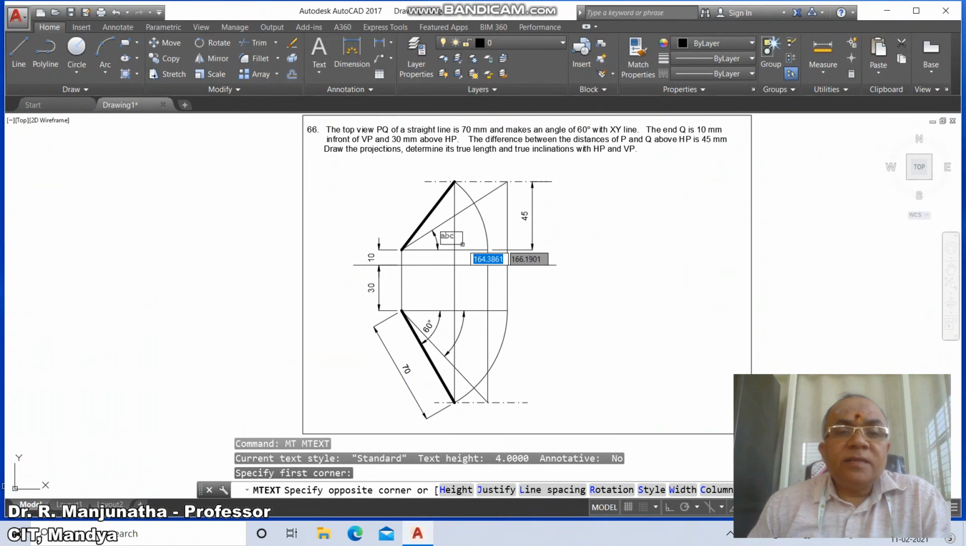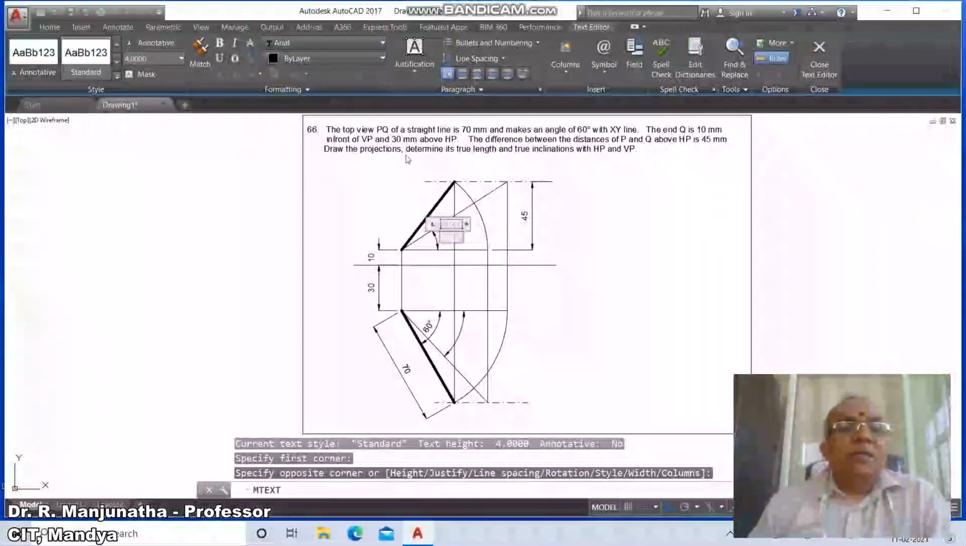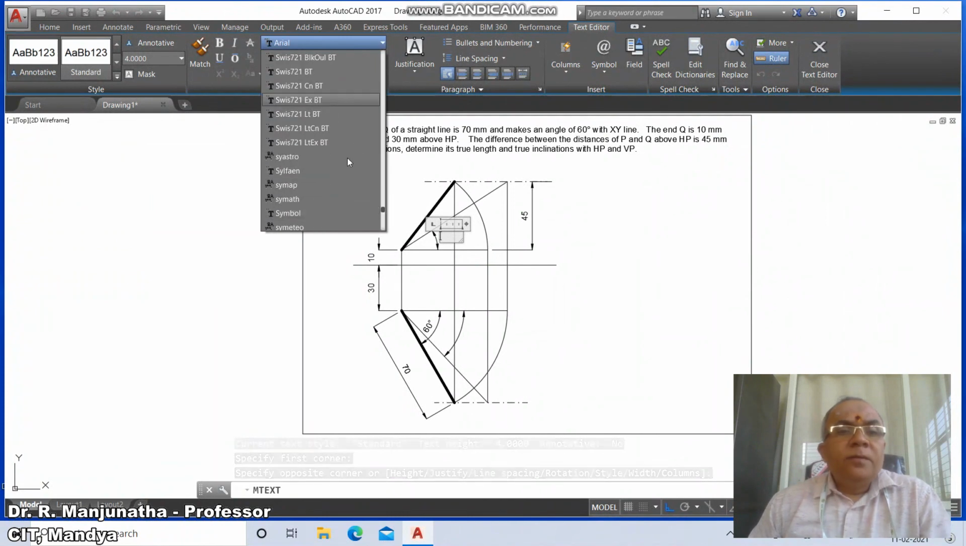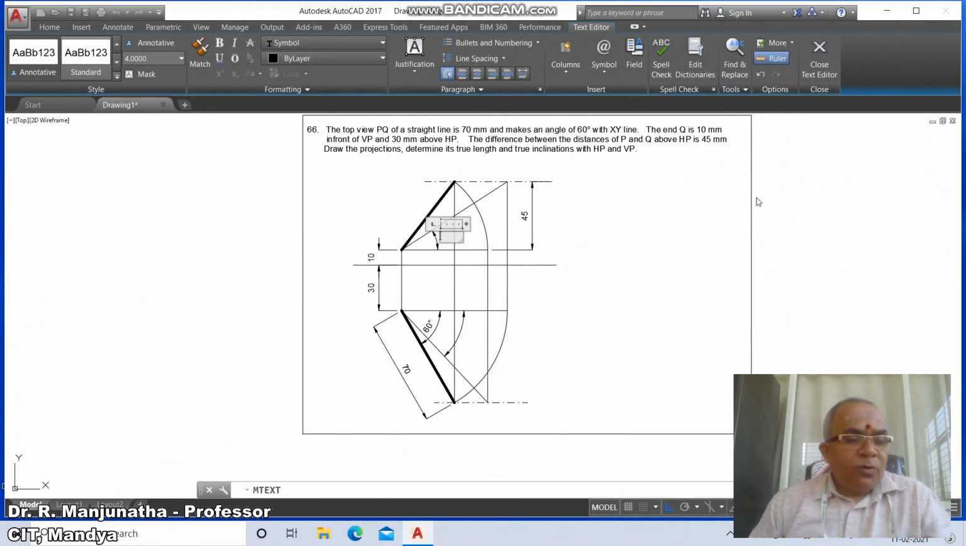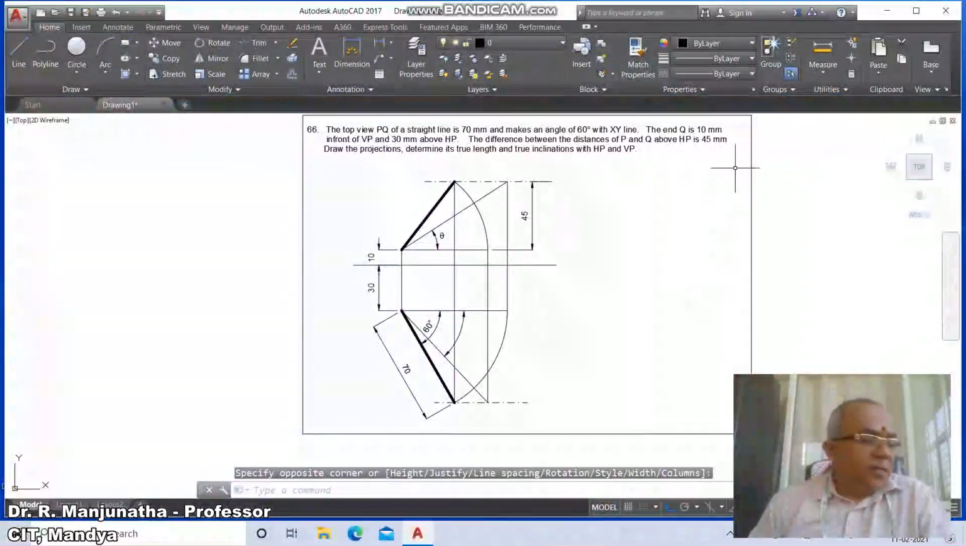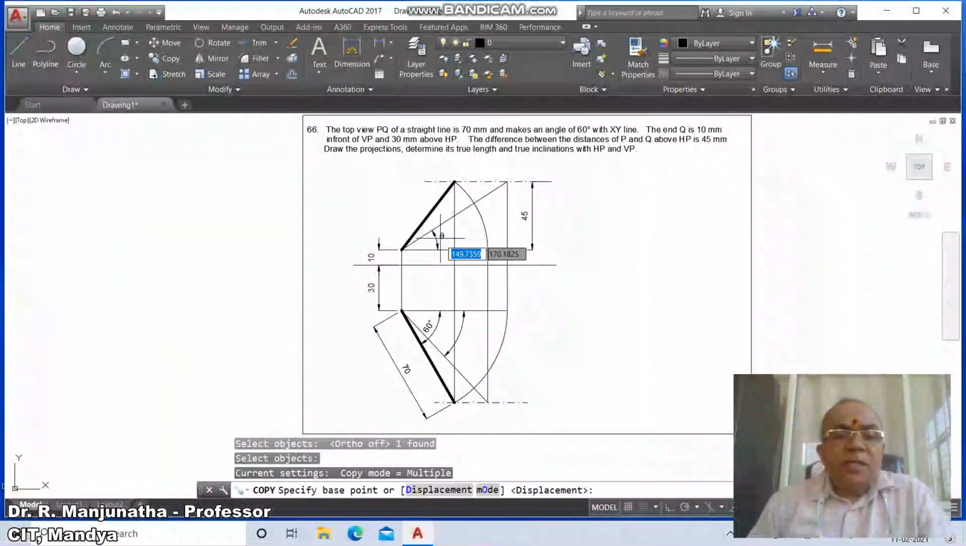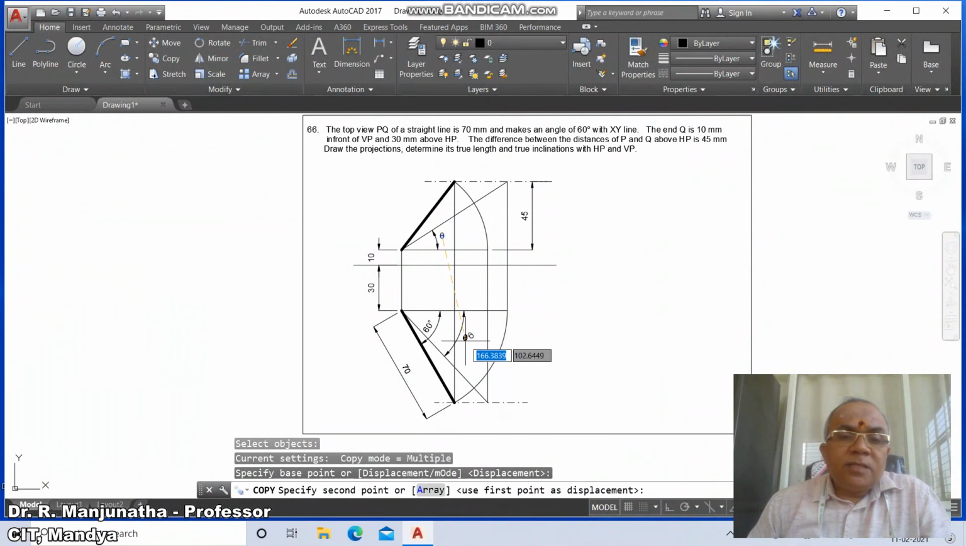Here you just take the first corner as this and specify second corner as this. Then go to text, you type symbol, select symbol and type small q, which is going to be the theta value, and then copy this by putting the ortho mode off. You just click on this, enter, select this and place it here.